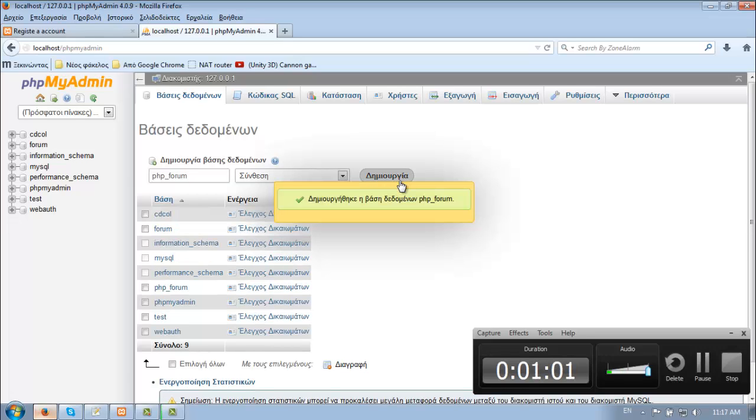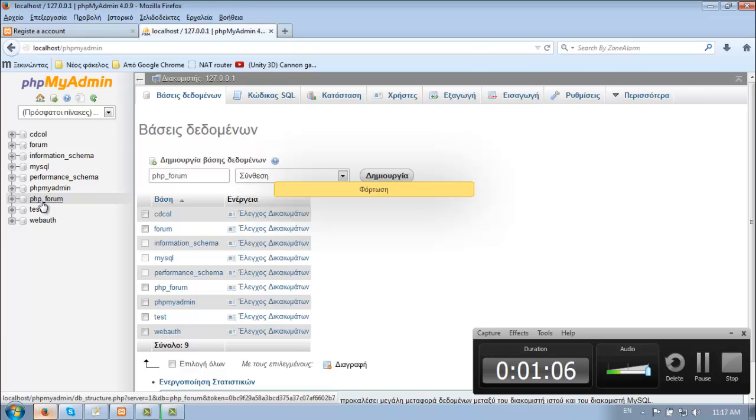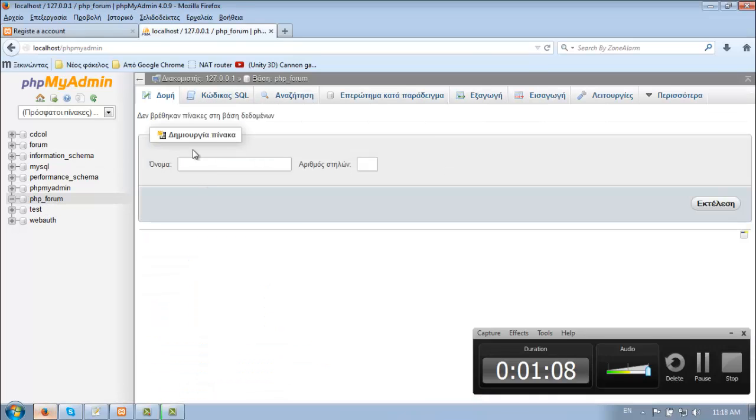Create. Click on it on the left side, and we need a table. We're going to need three tables, but for now we need one. The first is going to be for users, the second is going to be for threads, and the third is going to be for topics.